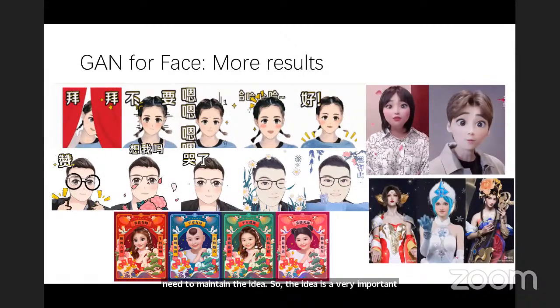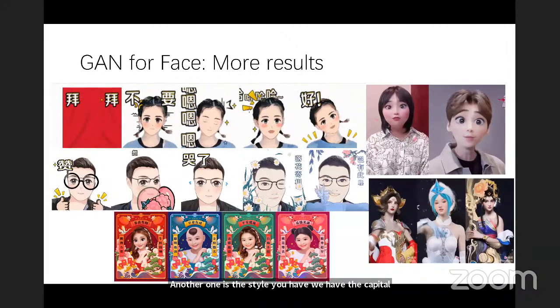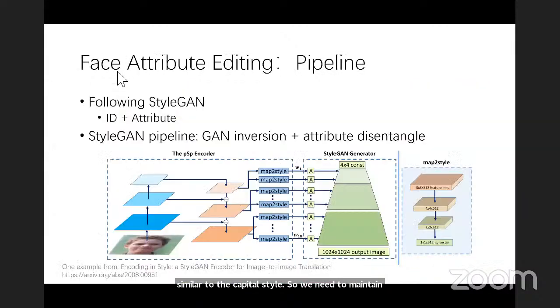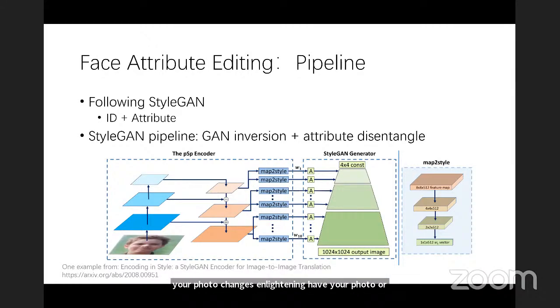Another one is the style. We have the cartoon attribute, cartoon style. So we also need the output to be similar to the cartoon style. So we need to maintain both. And the facial attribute editing is very similar. The input is, for example, your image, and the attribute can be a lot of things. I can change the age of your photo, change the expression of your photo, change the lightening of your photo. All these we call attributes. The cartoon style is another kind of attribute. So attribute is a very general word. And for facial attribute editing, we use the StyleGAN pipeline.